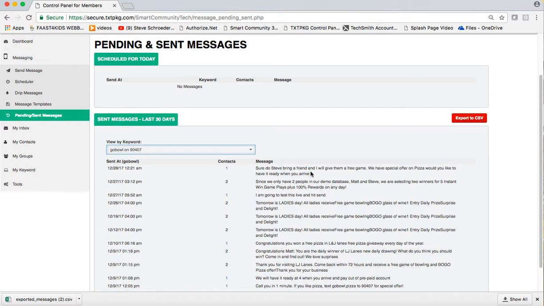Sure do, Steve. Bring a friend and I'll give them a free game of bowling. We have a special offer on pizza. Would you like to have it ready when you arrive? And so all of the correspondence will be tracked here in the green section. And I think that's it. Here's what you can have automatically scheduled. We'll go over that later. That's the scheduler, but we're not going to cover everything at one time.